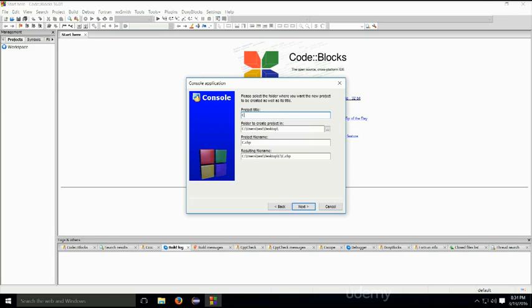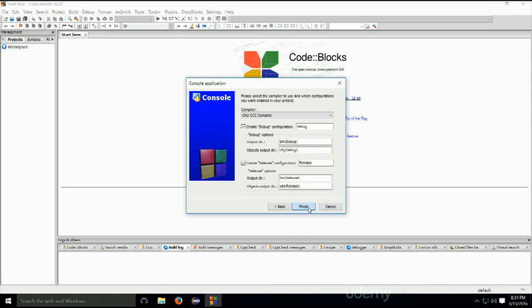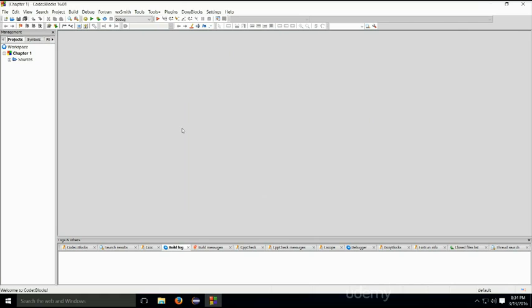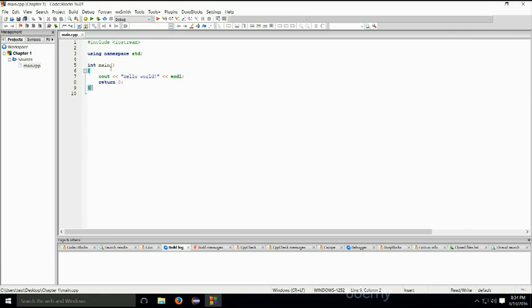Project title, chapter 1. Okay, so you can change its location here. I've just placed mine on the desktop. It doesn't really matter to me at all, but you can place yours wherever you would like to place it. And go ahead and click on next. This is all fine and dandy. Just go ahead and click on finish. So if you go into sources, main.cpp, go ahead and open it up.